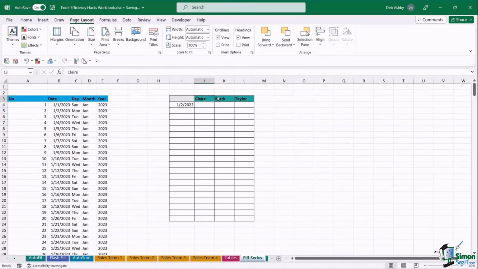Now, another thing that we can use fill series for, if we take a look at the second example, I have this little table. I've got 3 names at the top, Claire, Mark, and Taylor. And maybe I'm trying to put together a little table that shows when these people work. So what I want down in this column are only the working days. So I don't want it to include any day that is Saturday or Sunday, because these people don't work on those days. Well, this is where we can use fill series again.